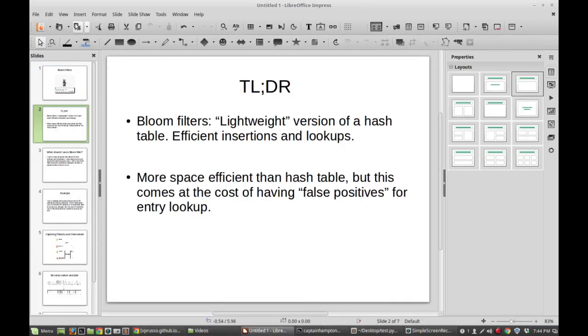Anyway, so the main idea of a bloom filter, or the too long didn't read version of that, is bloom filters are really just a lightweight version of a hash table. So just like hash tables, they support very efficient lookups and insertions. I guess one pro compared to a hash table is that they're also very space efficient. So bloom filters are more space efficient than hash tables.